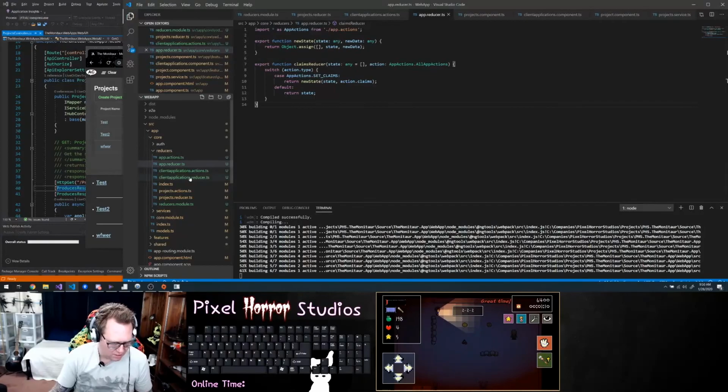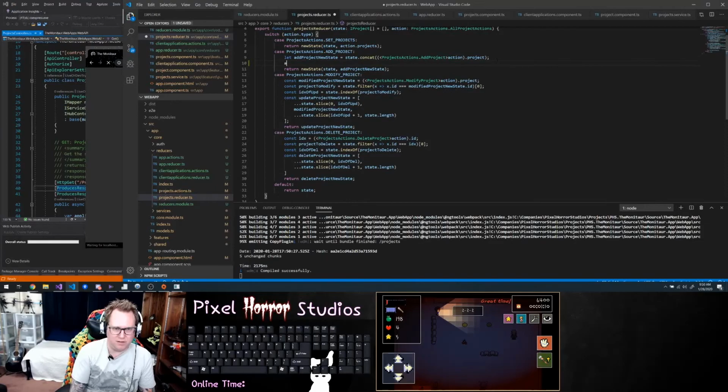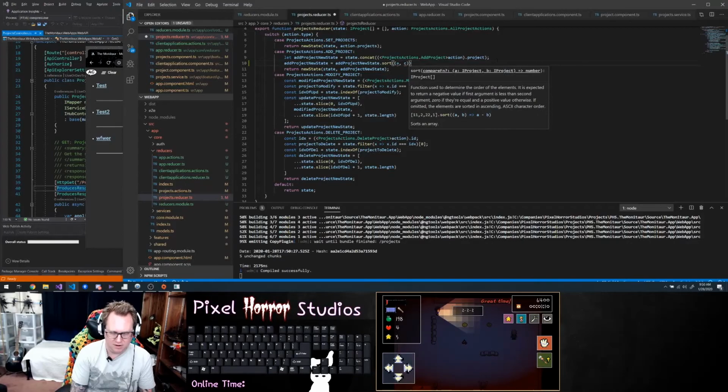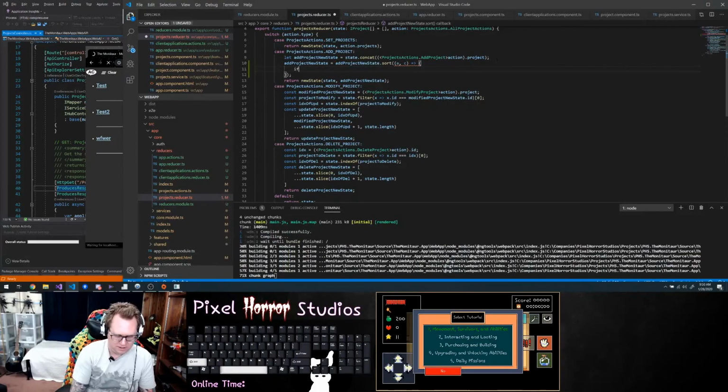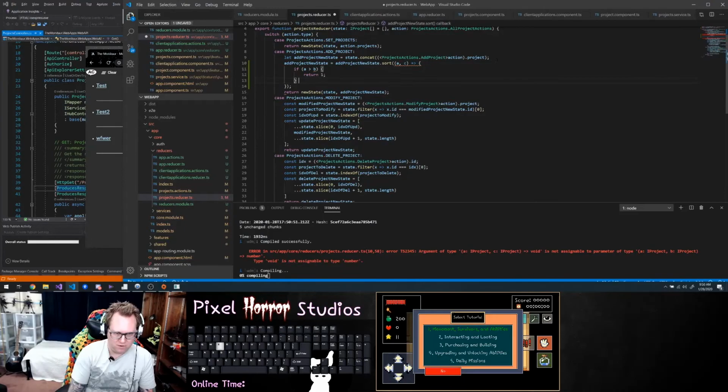Okay, one thing I wanted to do was on my projects reducer. Here we want to do an add project new state, which is equal to add project new state dot sort, which is an A and a B. And then to do this, we're going to say if A is greater than B, then it's going to be a 1, otherwise it's going to be a minus 1.